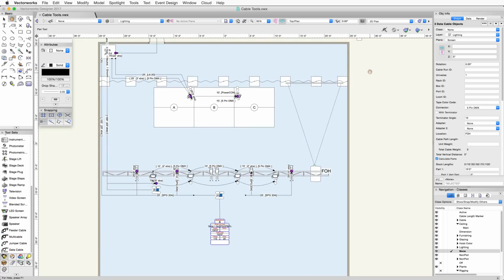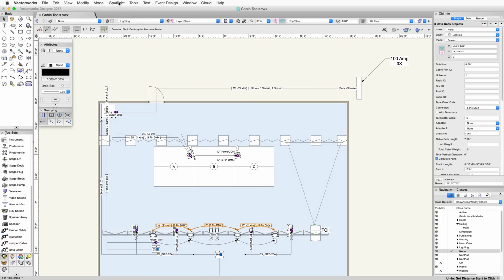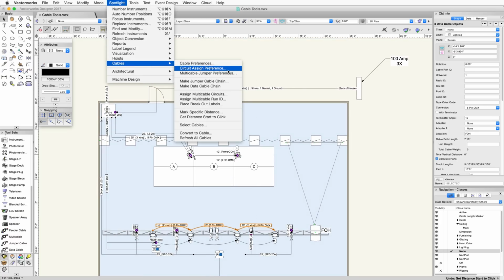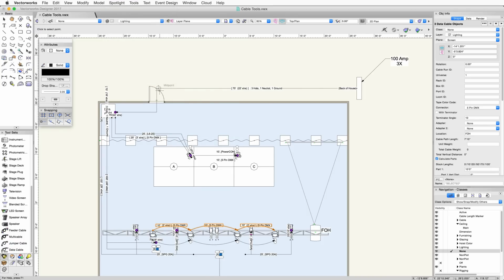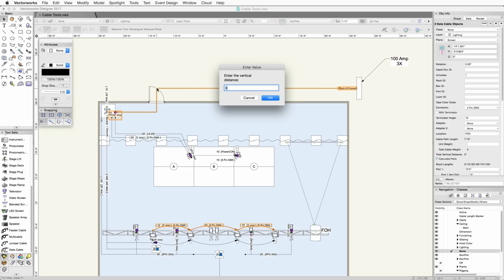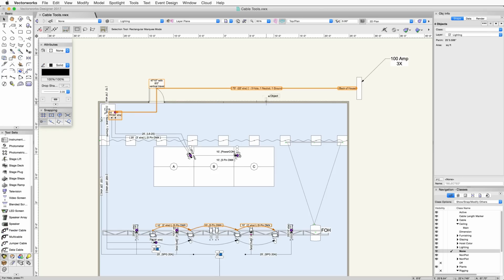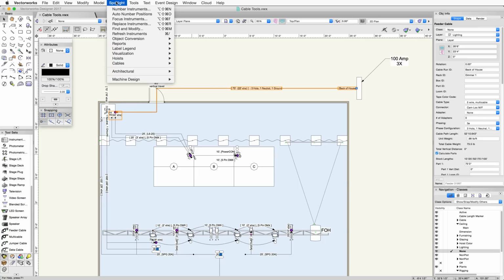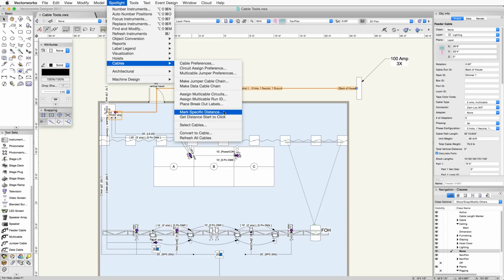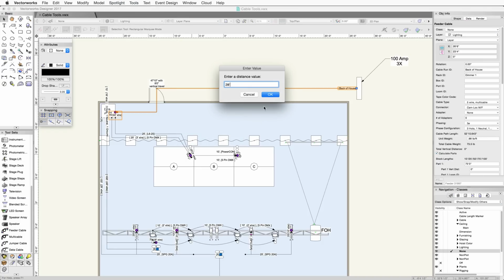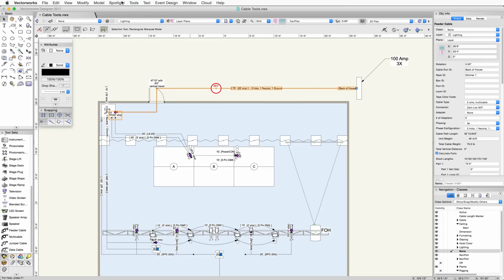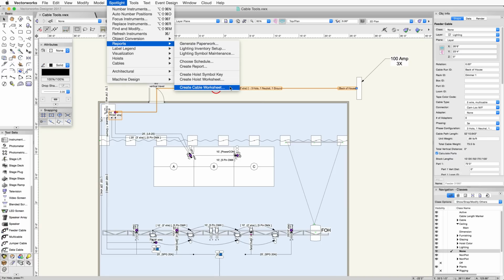Once you have your cable drawn, you can find specific distances on the cable if you need to. Get Distance Start to Click will show you the distance of the selected point from the start of the cable. For instance, this would be useful if you knew the door needed to close. You can find the distance at this point on the cable. In this example, with an 8-foot vertical distance, the point is about 47 feet. I know if I have a 50-foot cable, I can break the cable here and then be able to close the door. You can mark a specific distance on the cable, enter a value, and it will display a marker at that point on the cable. Finally, you can create a worksheet for the cables and choose what information is shown.